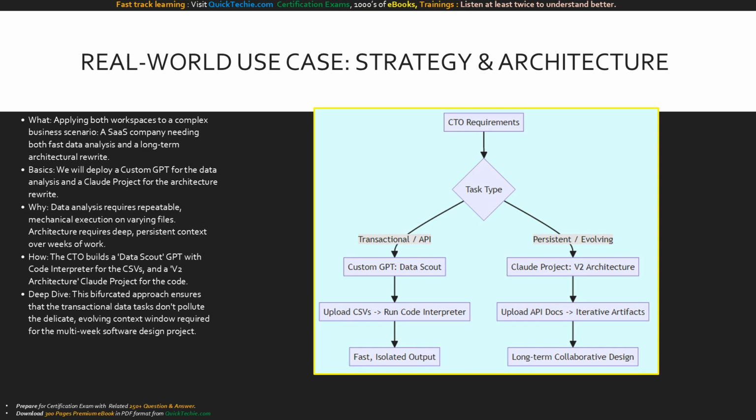Let's bring this to life with a real-world use case. Imagine you are the CTO of a SaaS company. You have two ongoing initiatives, analyzing weekly user telemetry CSVs and executing a massive, multi-week rewrite of your core software architecture. Attempting to do both in a standard chat would be disastrous. Instead, we use the right tool for the job.